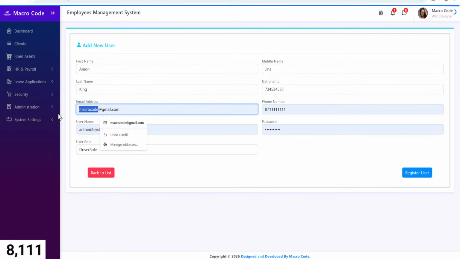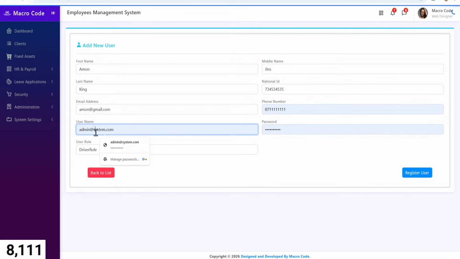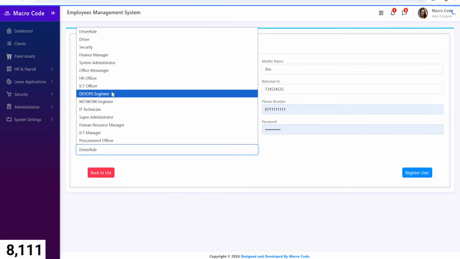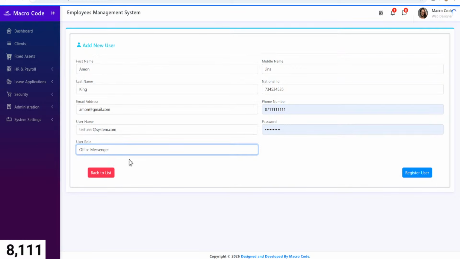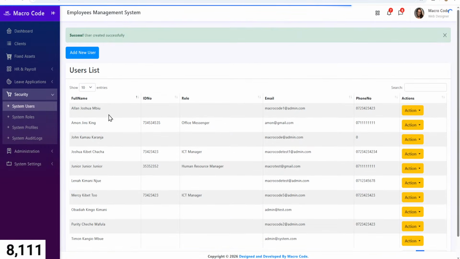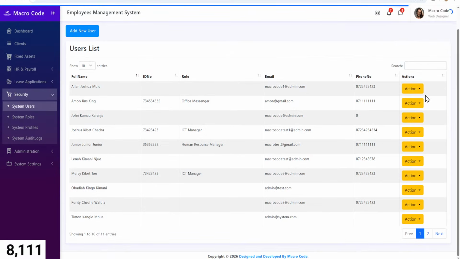I'll say this is Amon. Then the phone number, the username. So I'll just say this is test user. Provide the credentials, and also you can select the role. So you can say this is an office messenger, then I register. So once you register, we were able to even add some options. I think we were not done with this section.